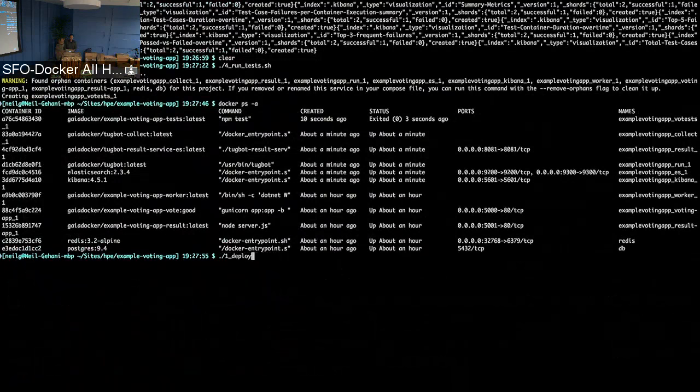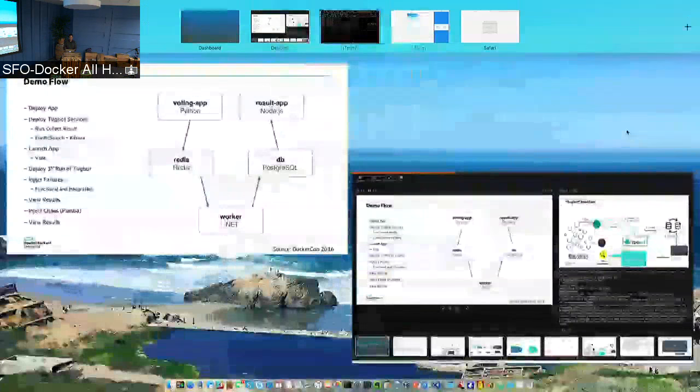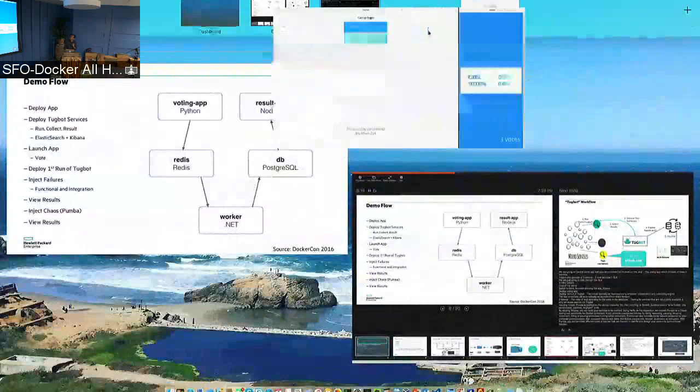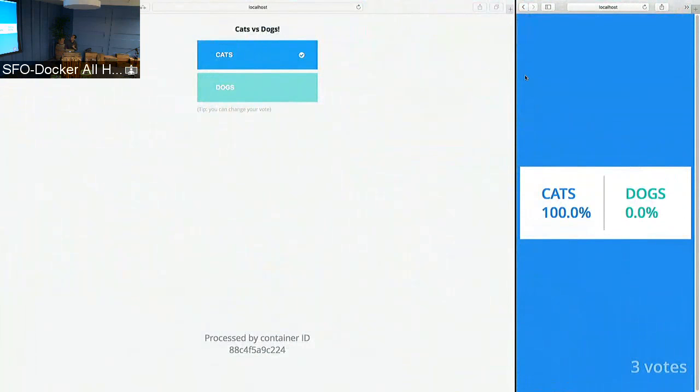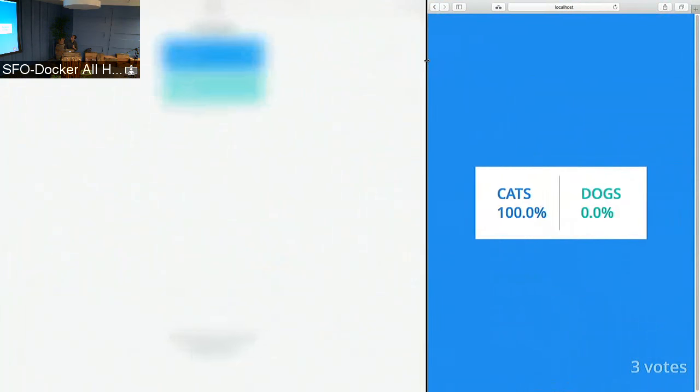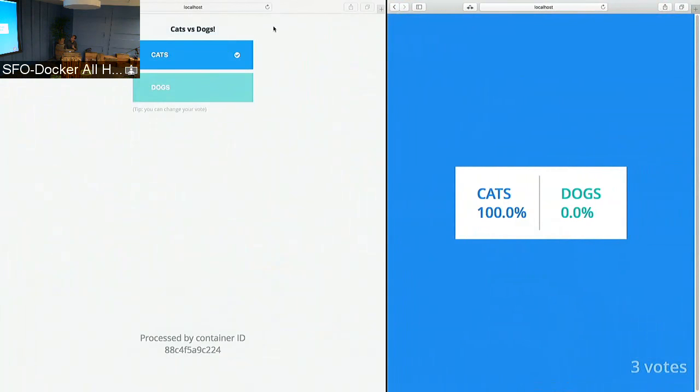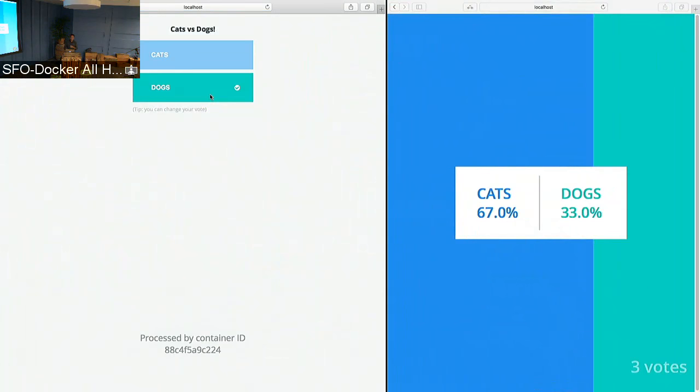By the way, let's just go take a look and see if Kibana is back up. Just want to make sure our app is also back up. All right, so here's the app that we deployed. I can vote, right? And it changes. So you'll notice that the app's actually working. We haven't done anything yet. All we've done is started an app, and we're just taking a vote. So the app is running normally.